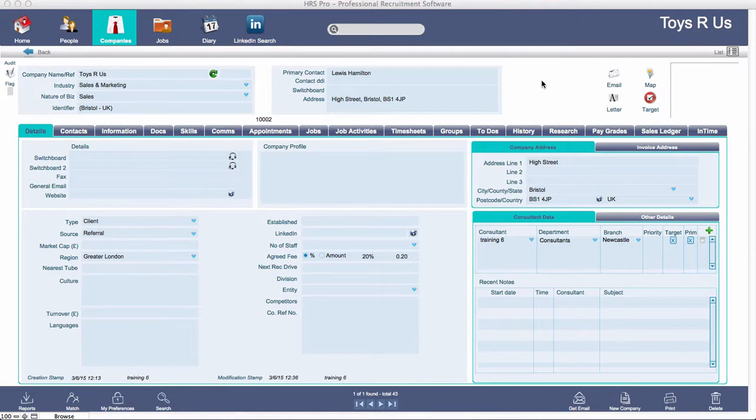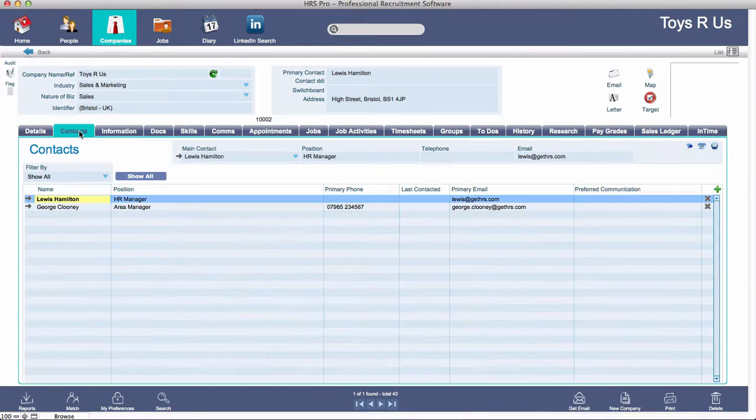Next, we're going to have a look at how to add a temporary job into HRS Pro. I'm currently sat in a company record called Toys R Us, and we can see on the contacts tab inside this company record that we've got Lewis Hamilton being the main contact for this particular company. And we're going to add a temporary job into Toys R Us.